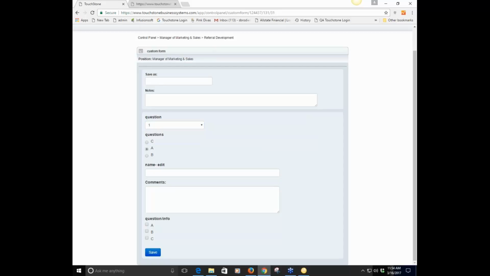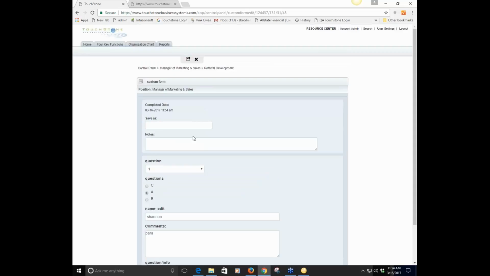This is the filling it out, one question with the answers listed. This is where you type in the name field. This is that bigger paragraph where you can type in more information. Here's the checklist where you can choose multiple answers and then save, and then it date and time stamps it and saves it back to TouchStone.